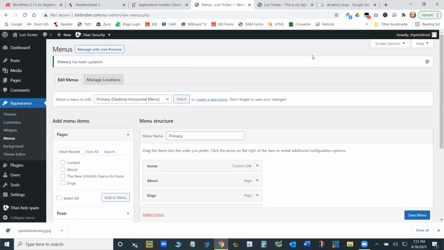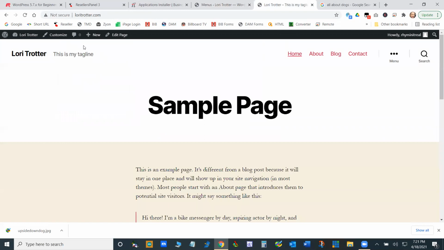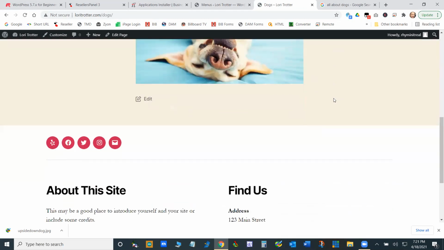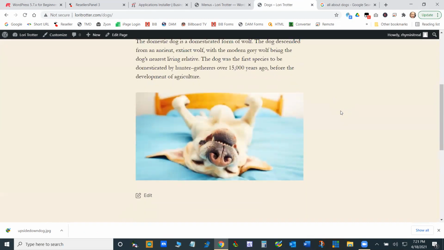Okay. Let's look at the website. Refresh it. What's that? There's a page called dogs now. Now we click on it. There it is. See that?